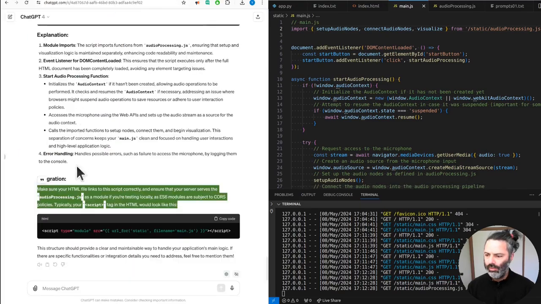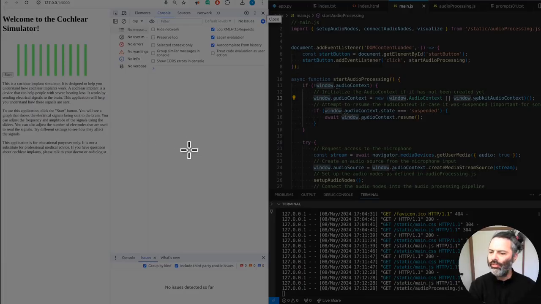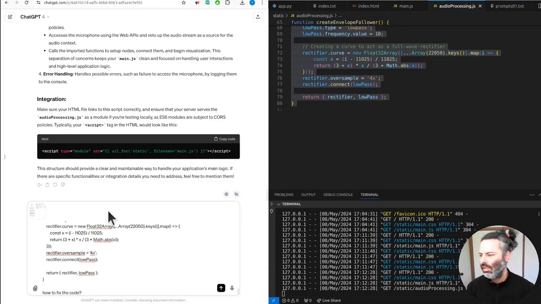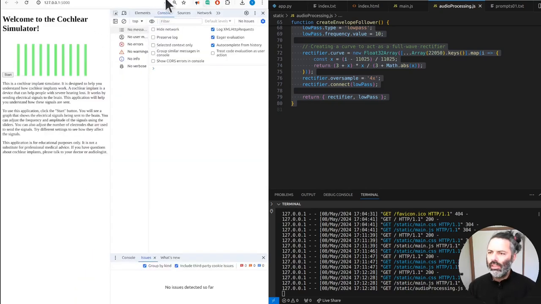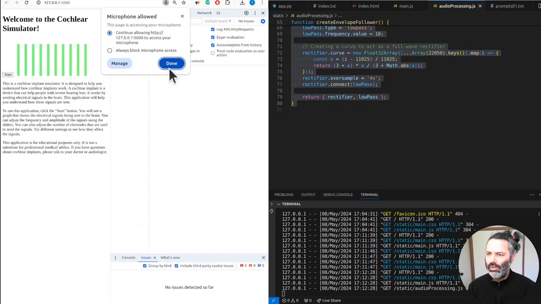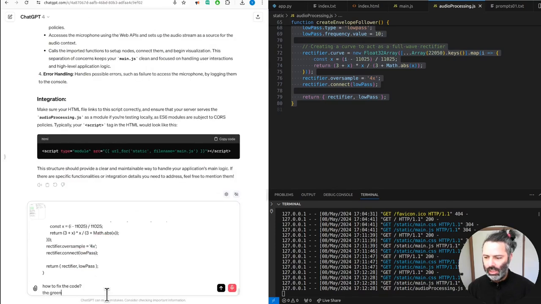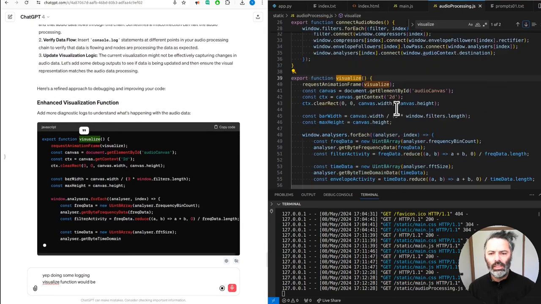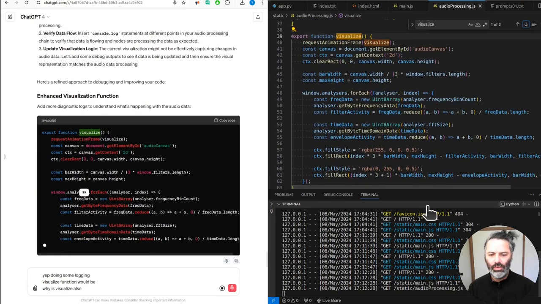It's still not doing anything. So the good thing is that we can do this. Processing sound. The green bars are not moving. I suspect we're not actually processing the audio from the microphone. Why is visualize also in the audio process?